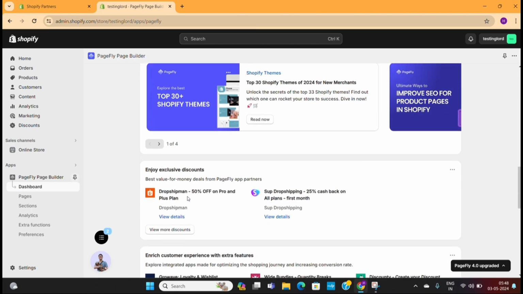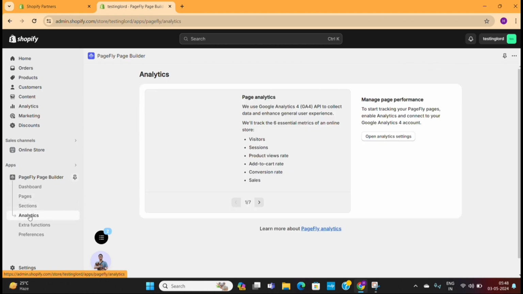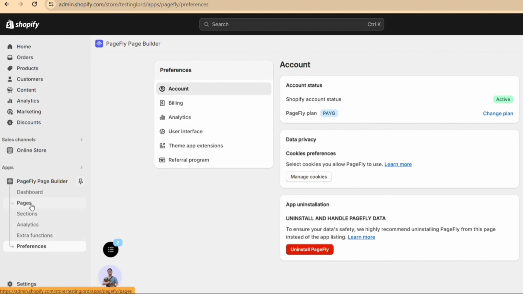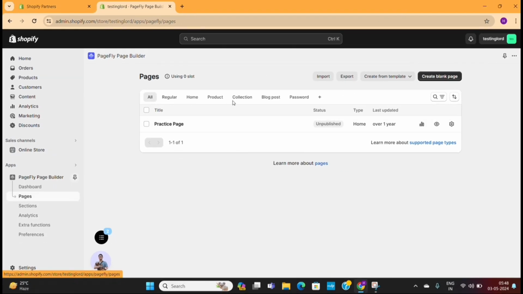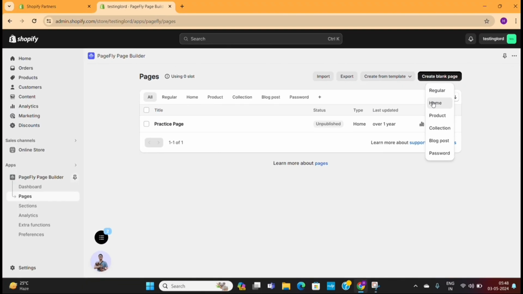You can see a lot of options here, which might seem overwhelming in the beginning, but over time, it will become much more user-friendly for you. On the left-hand side, click on the Pages option. This is where all of your pages will be saved. First, we will create a page from complete scratch. To do that, click on Create from Blank and then select the Homepage option.